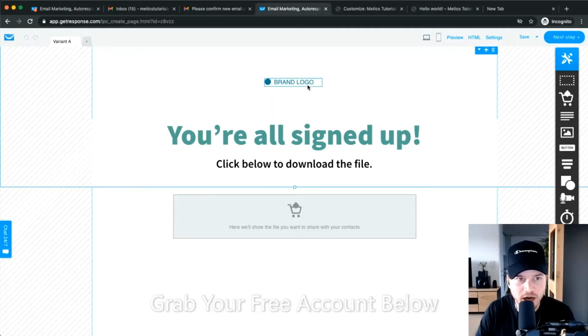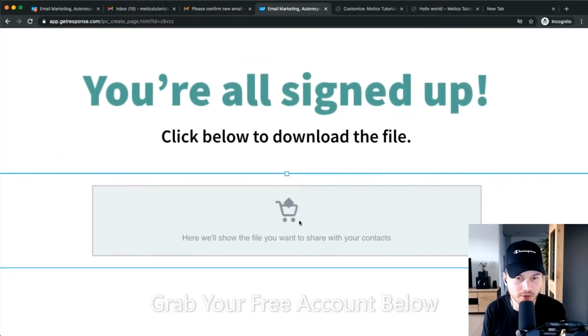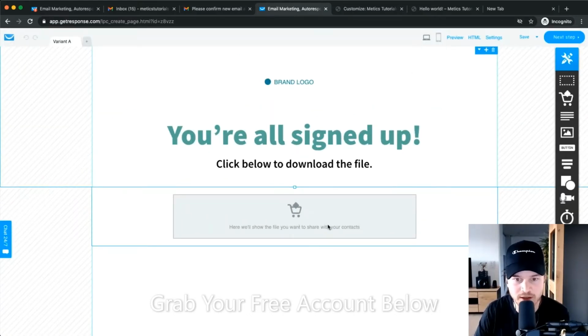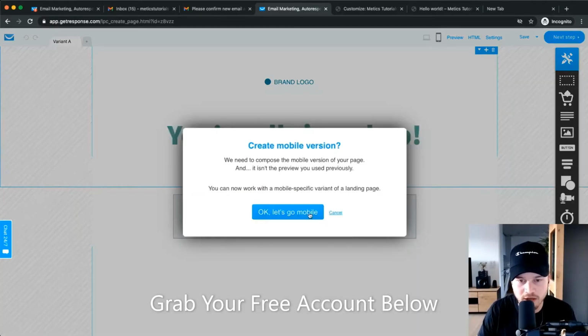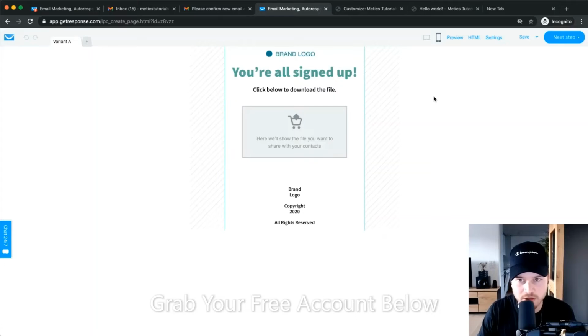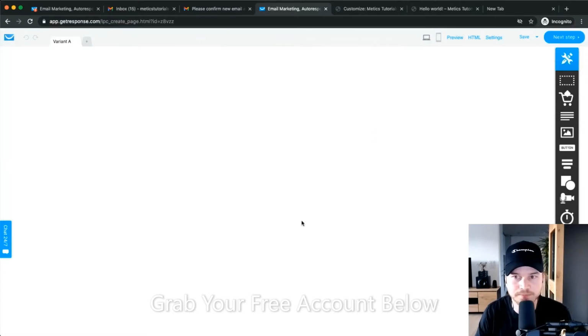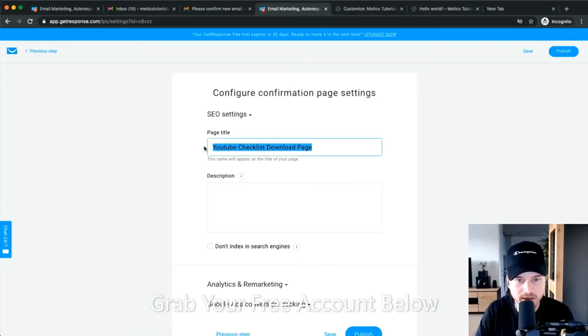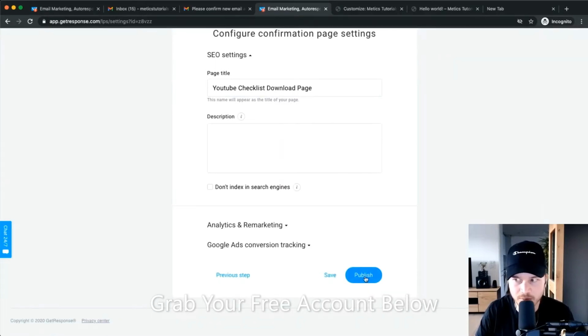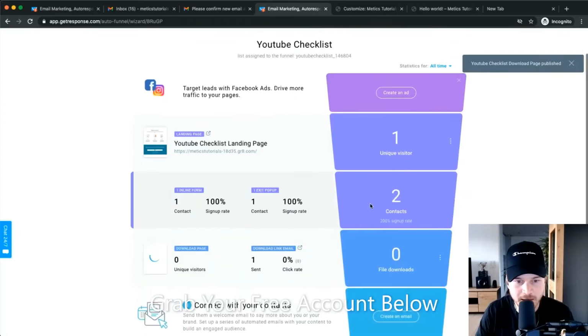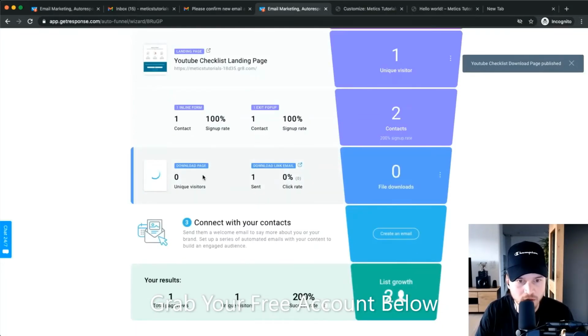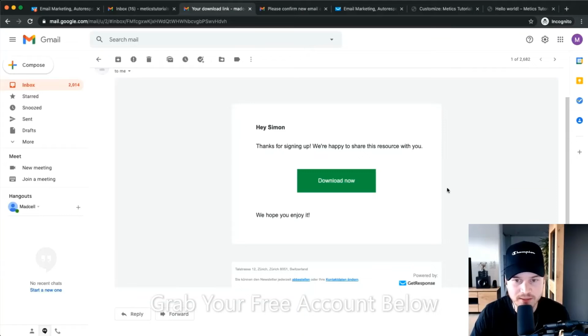So obviously you want to change out all the things to your own brand. So you want to change out the logo, maybe change the text. And this is where people will see your file. So the cover that we've uploaded of our lead magnet. So this should change in the actual download page. So when you're done here, also click mobile, see if everything looks good on mobile. Then click on next step. Then again, SEO settings right here. I'm just going to leave it as it is. Click on publish. And then it takes us back to our funnel and we have created our download page. And then this is the email that people will see.